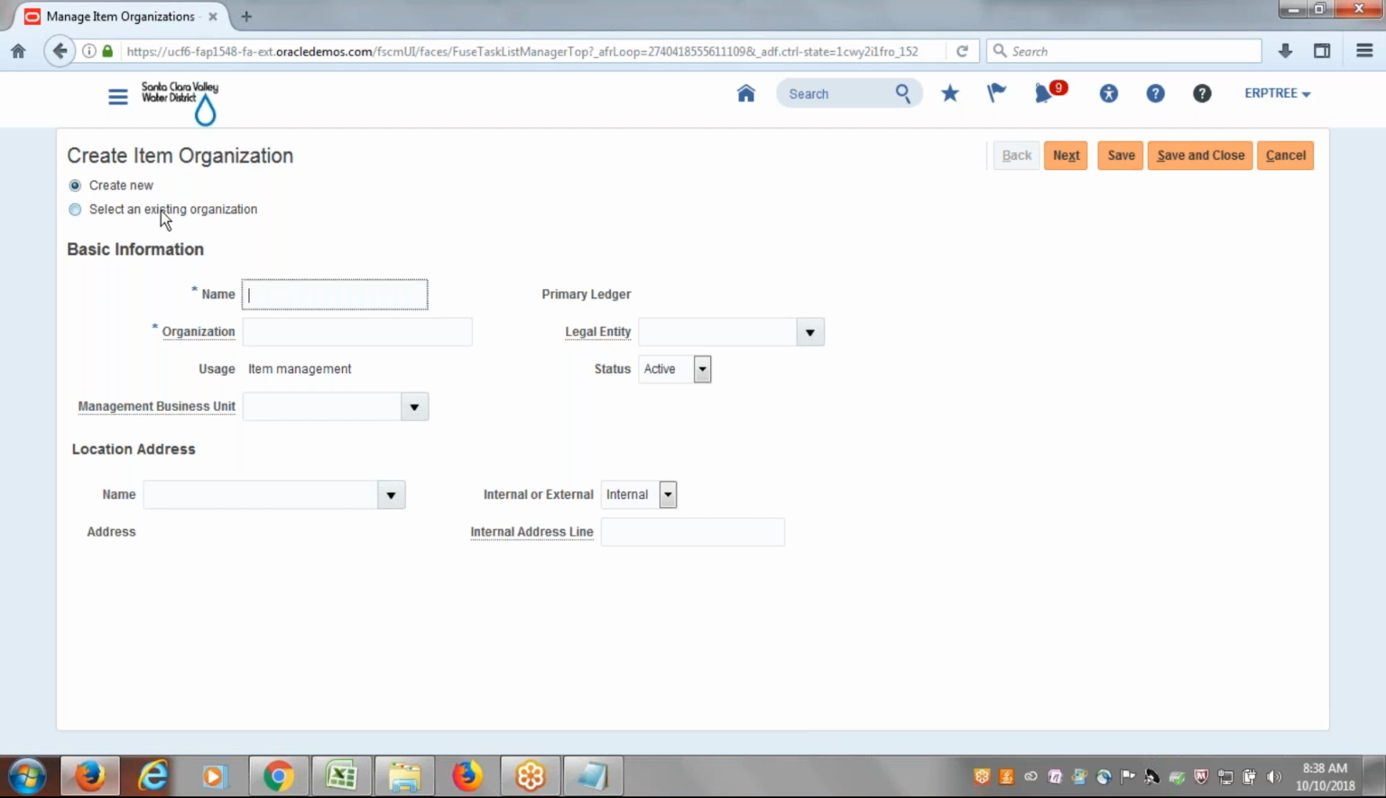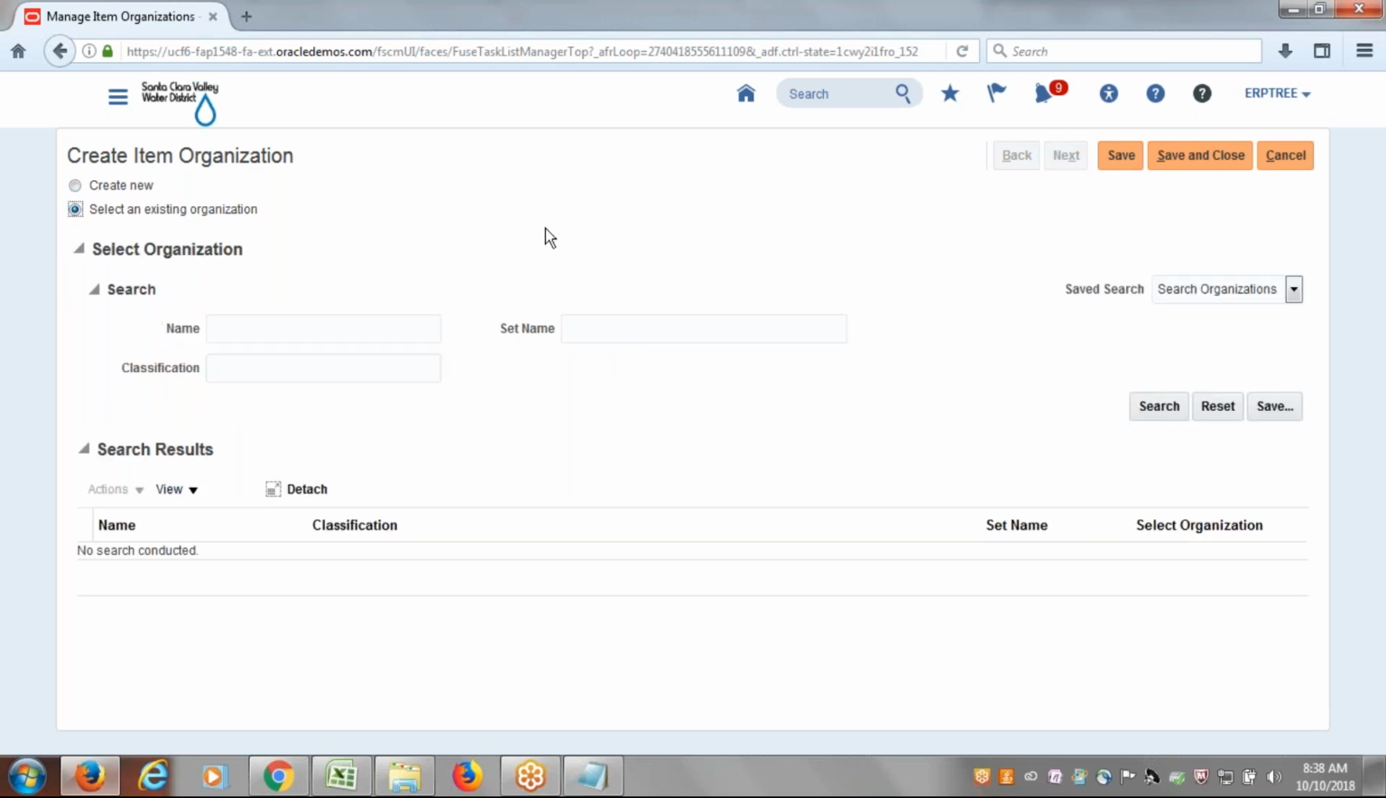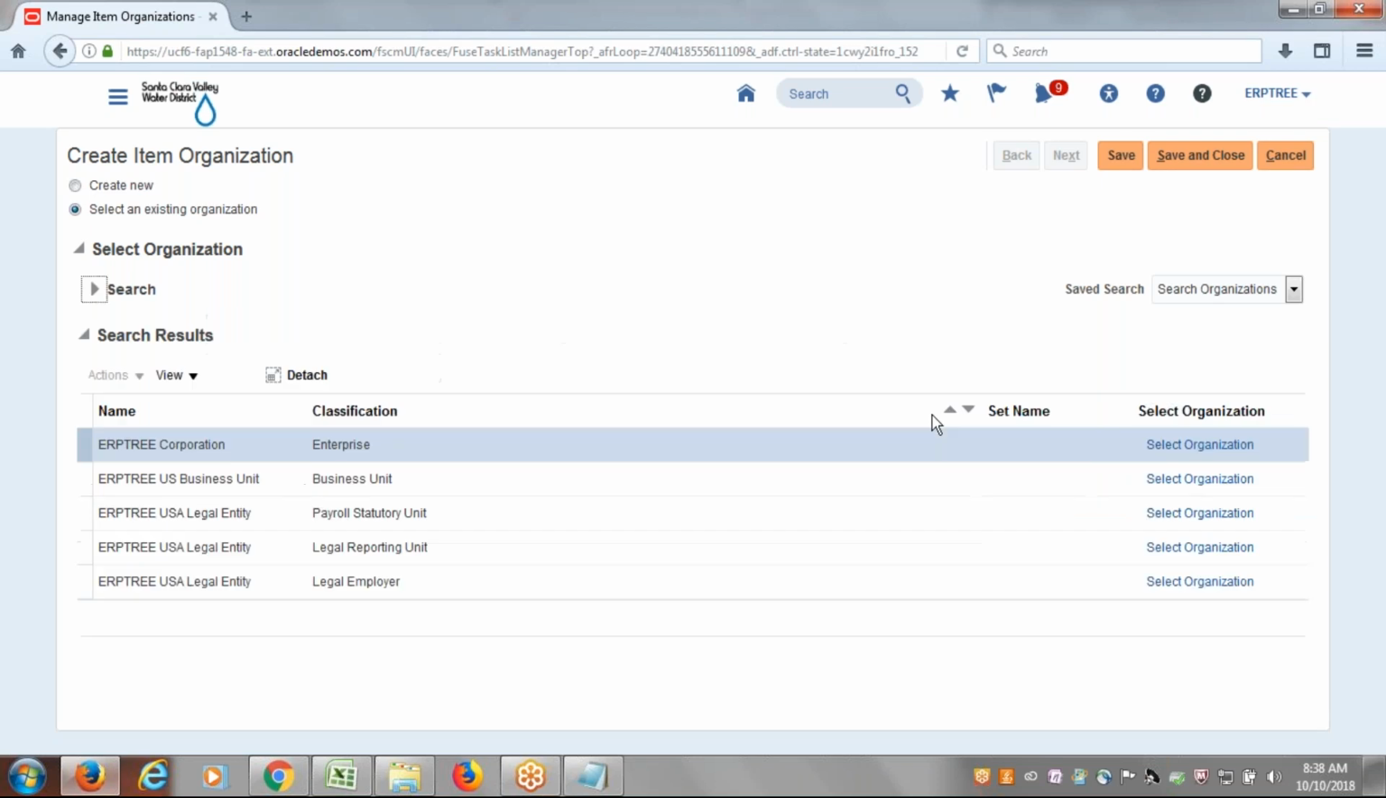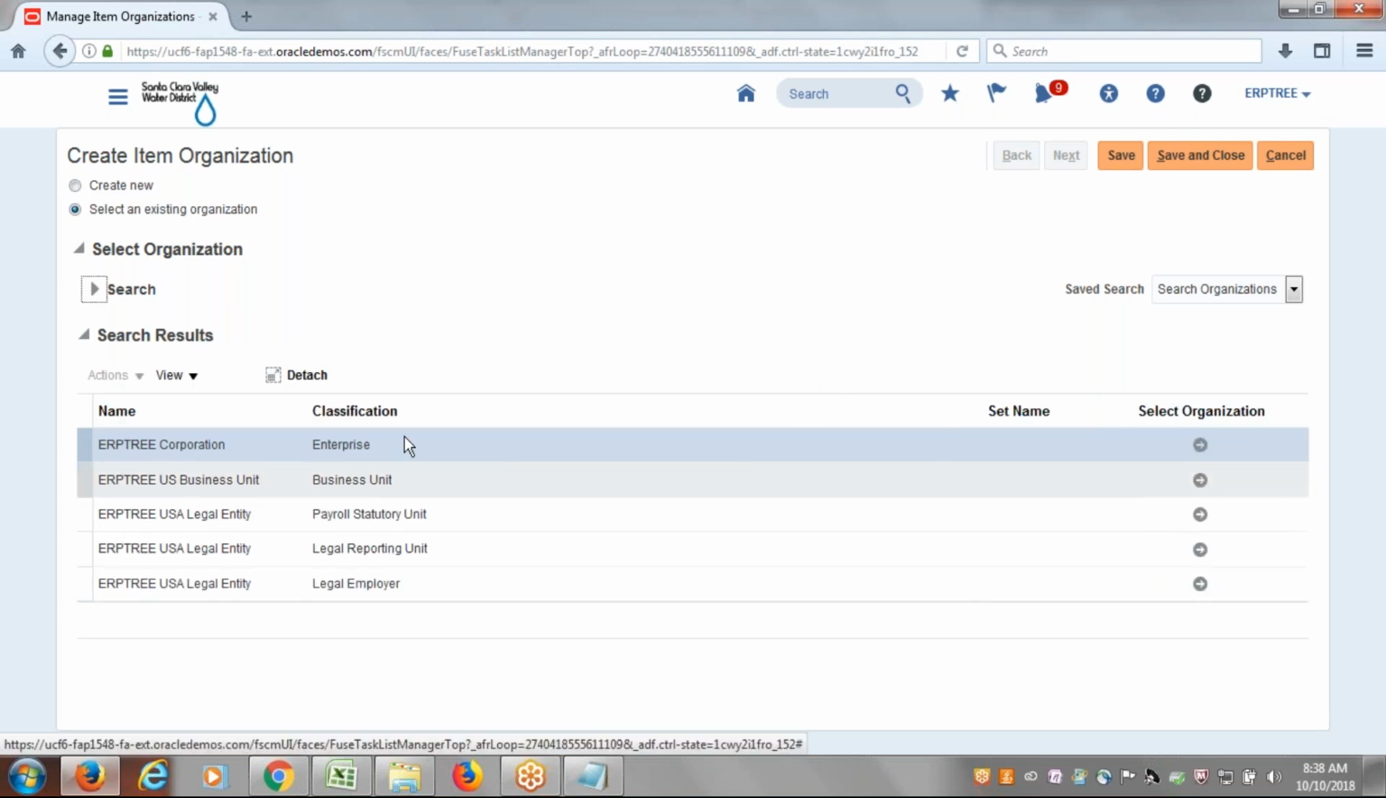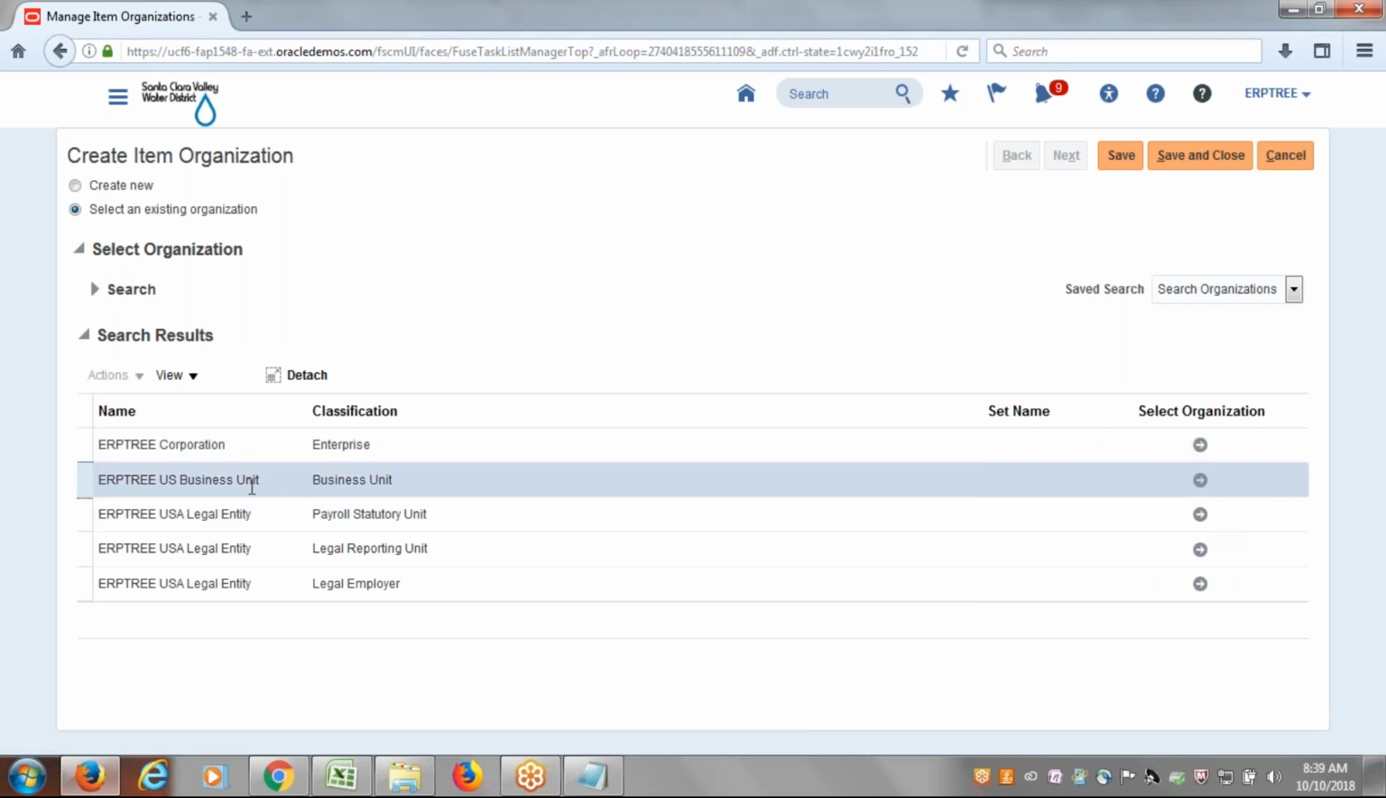But if you want to use an existing organization's name only, you can go to select an existing. This is just for information only. We don't need to do it, I'm just taking you through it for understanding, but ideally we just go and create it. For example, I'm searching with ERP tree. So we have legal entities and business units with this name, and the enterprise also. It is written very clearly as business unit.